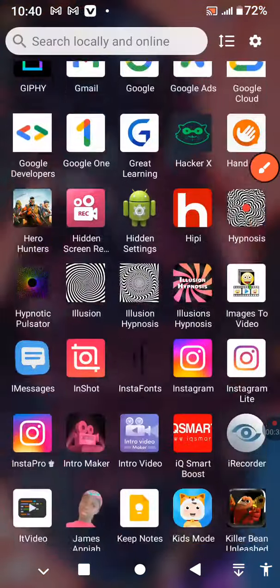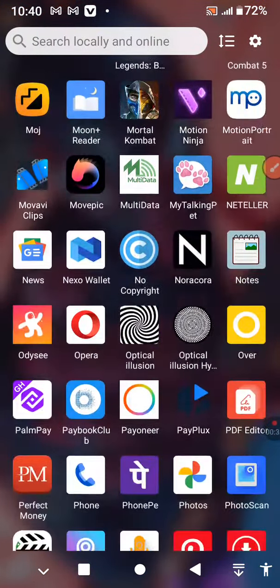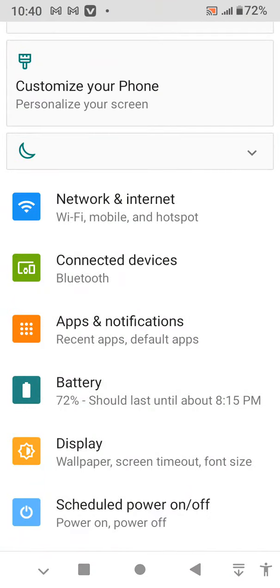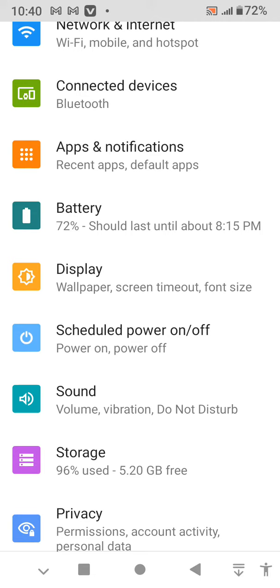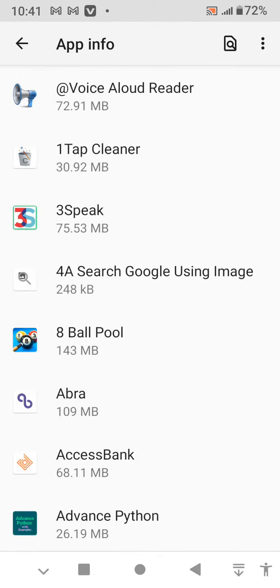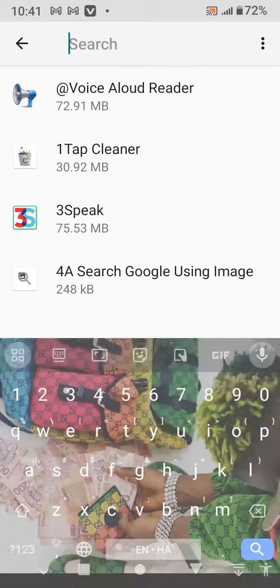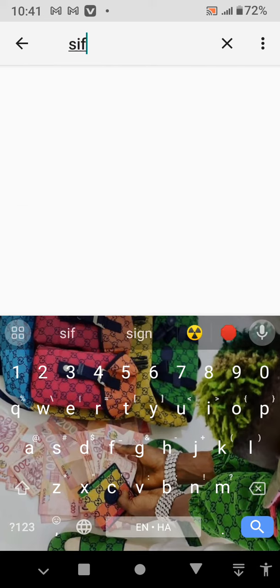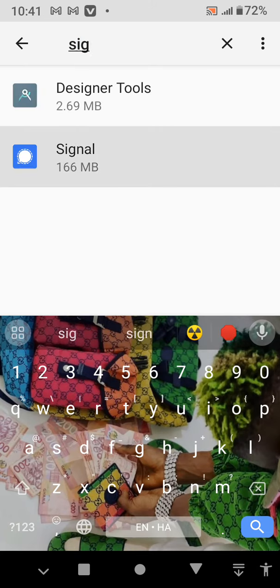After updating it, you also have to go to settings. Launch your settings, then tap on apps and notification. After that, tap on see all apps. Then when you get over here, you're going to see all your apps listed. Scroll down, search for Signal, then tap on it.